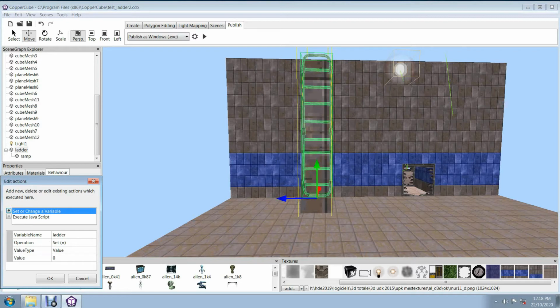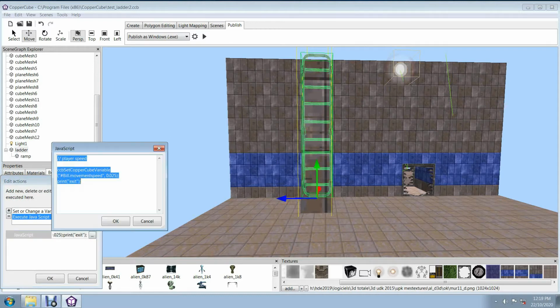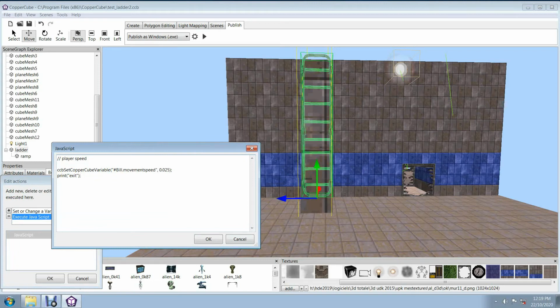Now also when you get off the ladder, because I'm changing the velocity going up and going down in another section, when you come off the ladder you just need to revert back to the default speed. So set CopperCube variable, hash the name of your player, and then movement speed. So that's the code. Pretty straightforward.